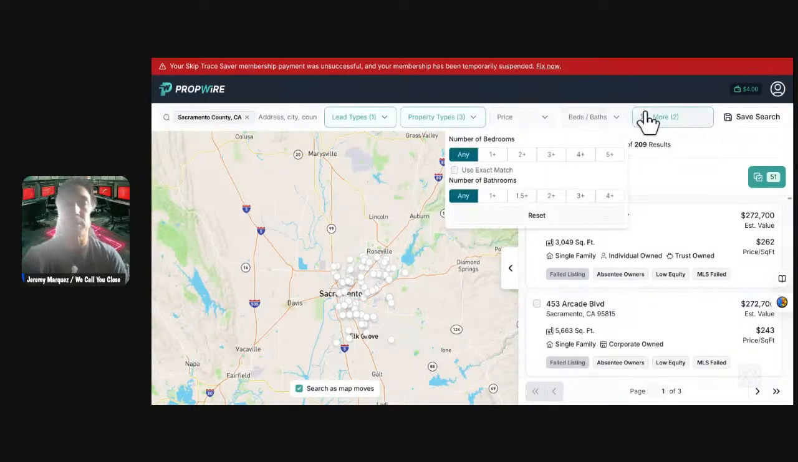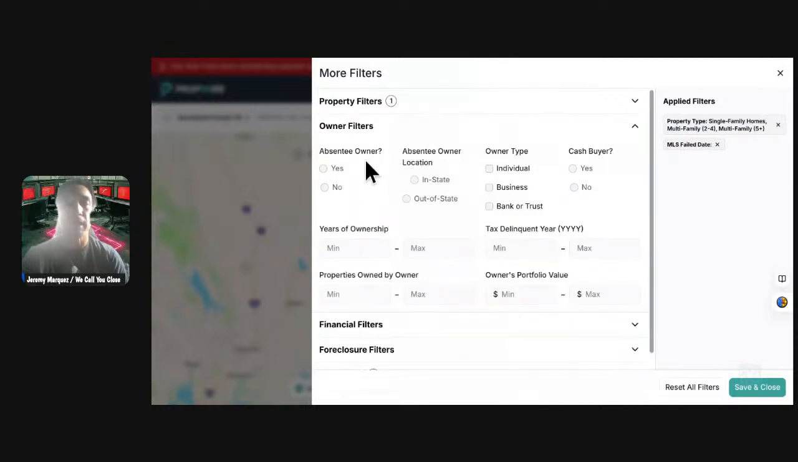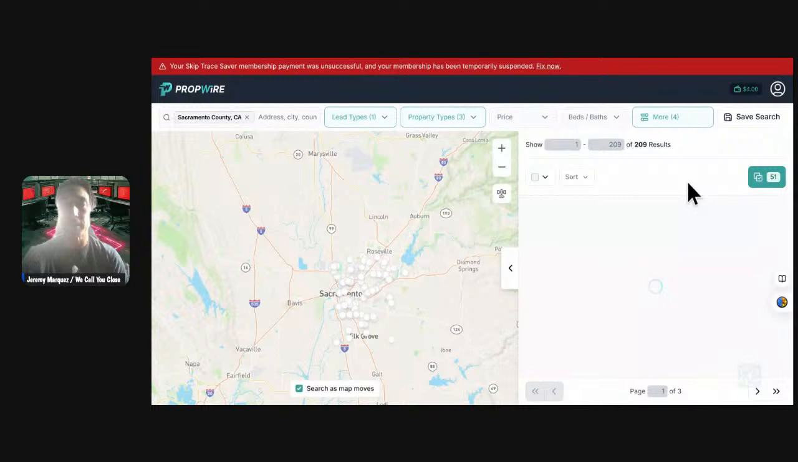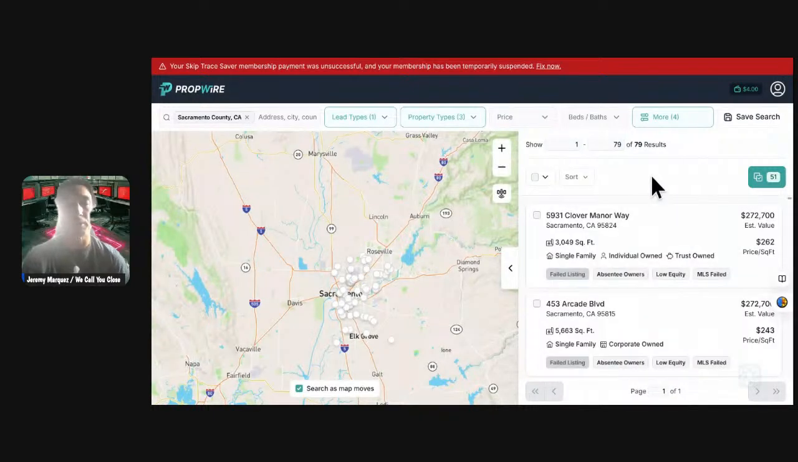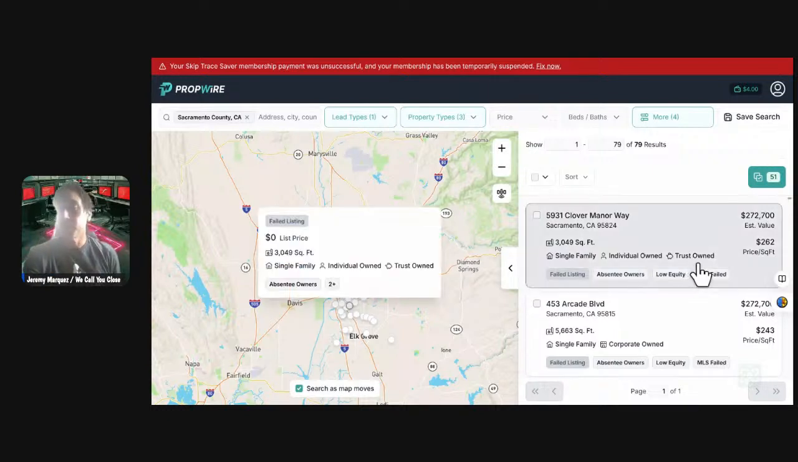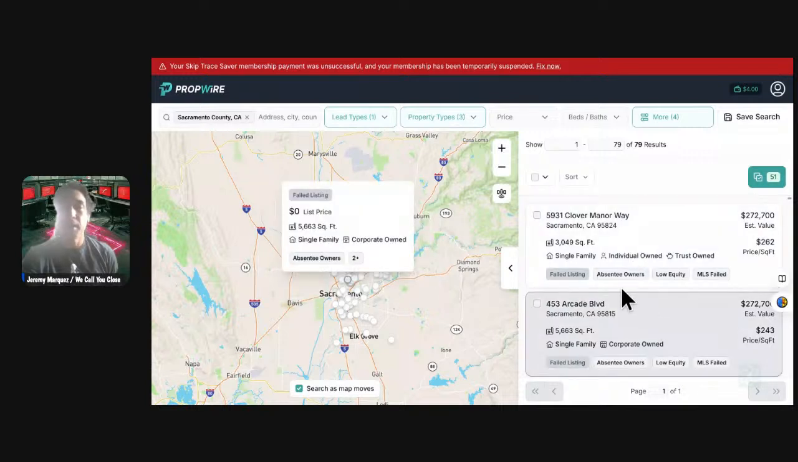You can get more granular with your list if you want. You can have absentee owners. Let's say you just want to talk to owners that are out of state that were trying to sell and they weren't able. So now that brings the list from 209 down to 79. I like to have more granular lists rather than big chunky lists, because I know that these 79 properties are very specific. They were trying to sell. The owners are out of state absentee owners. That's enough information for me to call.